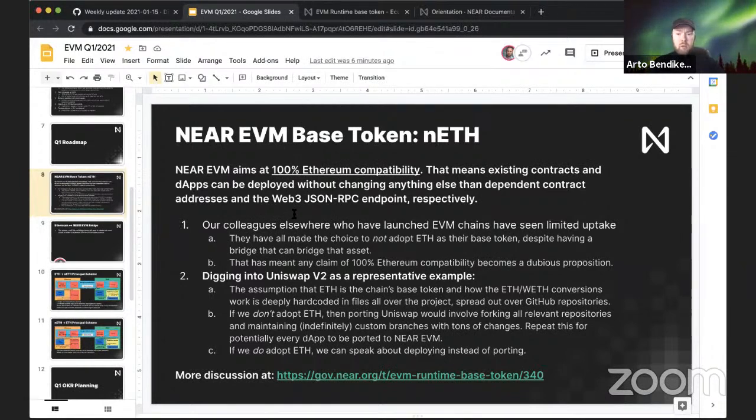I've a little bit unpacked this here and on the forum in terms of what happens if you wanted to port something like Uniswap, say. So just looking at the Uniswap code base, digging into it, you can find, so talking now about the UI, the dApp itself, not necessarily the contracts. Digging into it, you can find tons of places where ETH is hard-coded as an assumption, as in an actual text string ETH, but also fundamentally assuming that we're operating on a chain that has ETH.